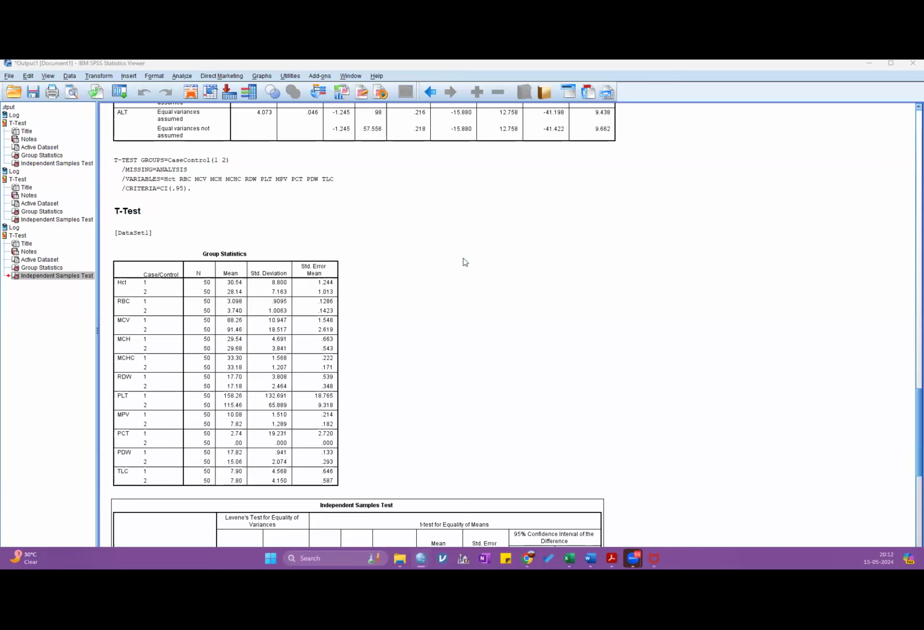8.80, correct. See, in the result part for your research paper, you should not report mean alone. You need to report mean plus minus SD. Correct? Now for the first part, case. So one is case, correct? So what is the mean value for HCT? That is 30.54 plus minus 8.80. What about the control group? That is 28.14 plus minus 7.16. Correct? Yes or no?